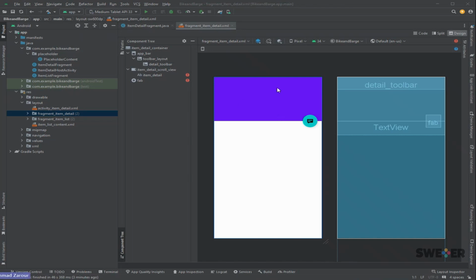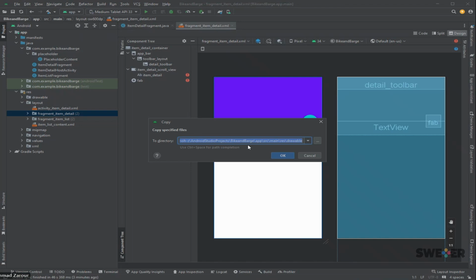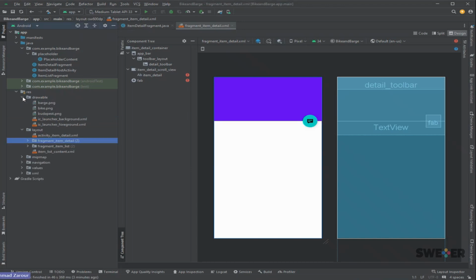To the drawable. We have the barge, Safina or barge, the bike, and the city, which is, for example, attractions in Budapest. These three images I have, I will copy them from my folders to drawable. Okay. Now in drawable, I have the three images.